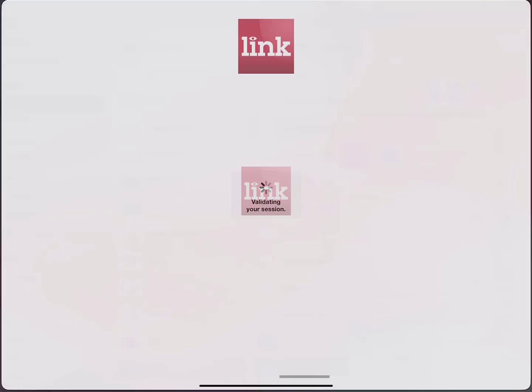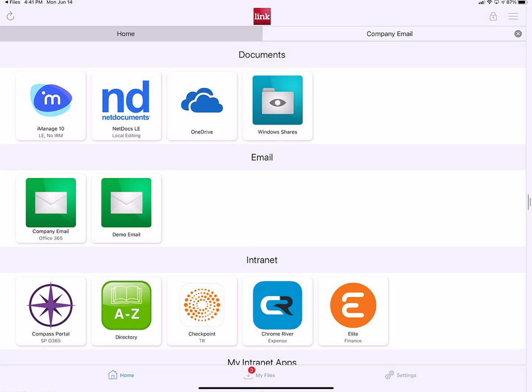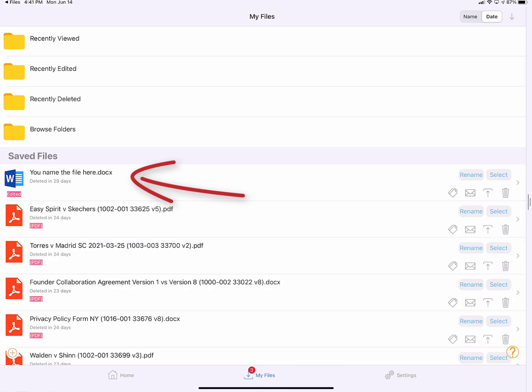This will take you to this menu in the Link app where you can rename the file and then select to save it to My Files or to upload to a file share like DMS. If you selected to save it to My Files, you can now tap on My Files, and your imported file will appear in the Saved Files section.